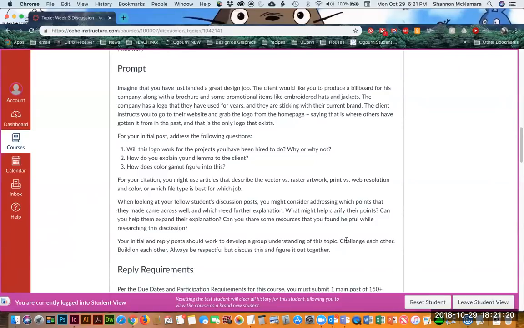I think that this is where people get a little confused with this discussion question. They don't want their logo redesigned. They want to stick with their current logo. However, the client told you to go to their website and grab the logo from their homepage, saying, that's where other people have gotten it from in the past, and it's the only logo that exists.